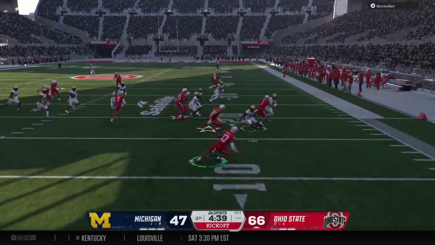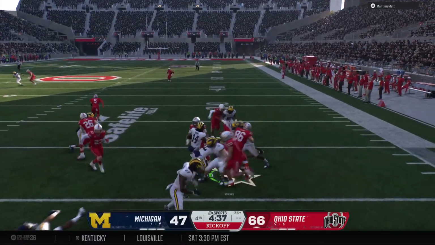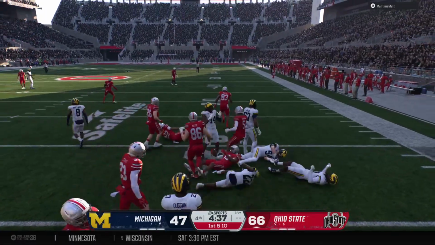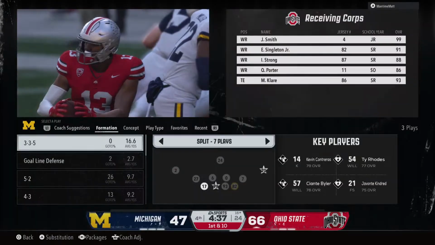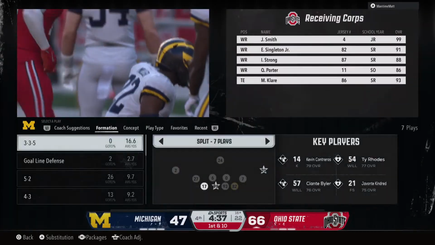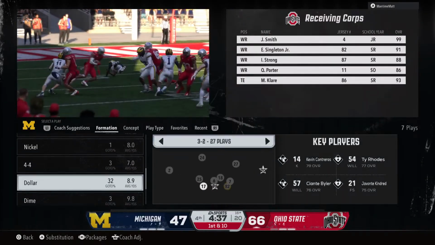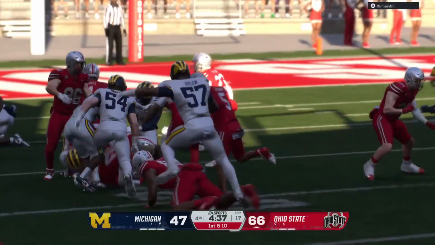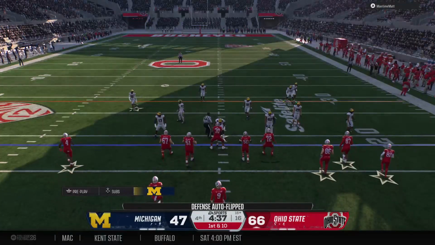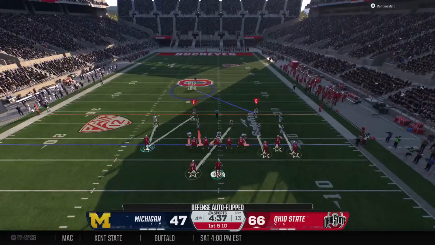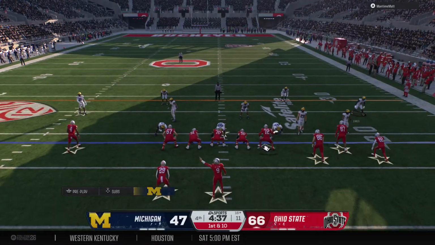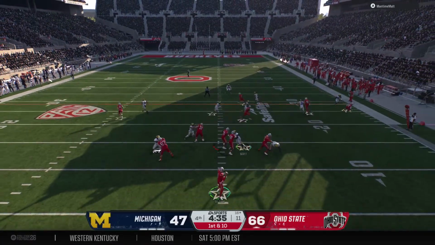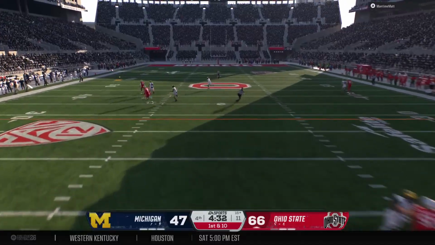On the run from inside his own 5. He was looking for some running room, but not much to be found as he stopped at the 18. Here comes the Ohio State offense onto the field. They cashed in on a short field last time they had it, and now they'll go to work from their own end. Gonna take a shot.